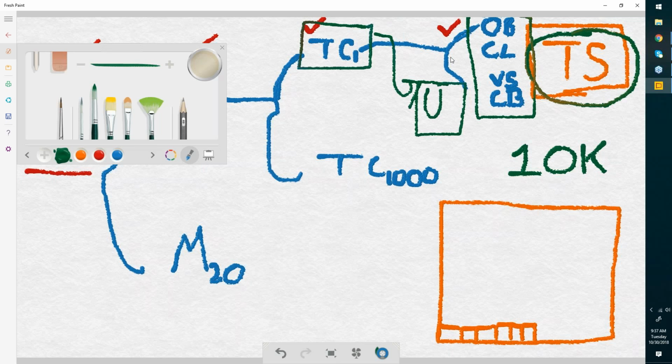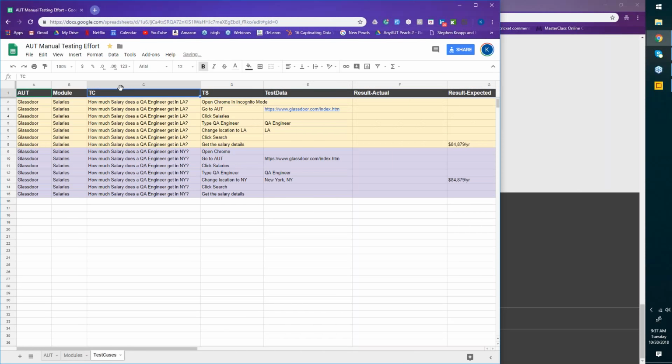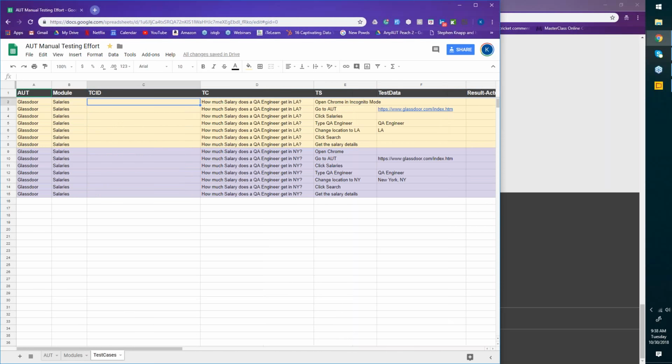Test case ID. Let us call it an identification. Something very easy to remember. It could be as simple as TC001, or it could be more relevant. Let us say we're working on Glassdoor, right? So I'll say GD underscore module is salaries underscore TC001. Oh, sorry, 2.